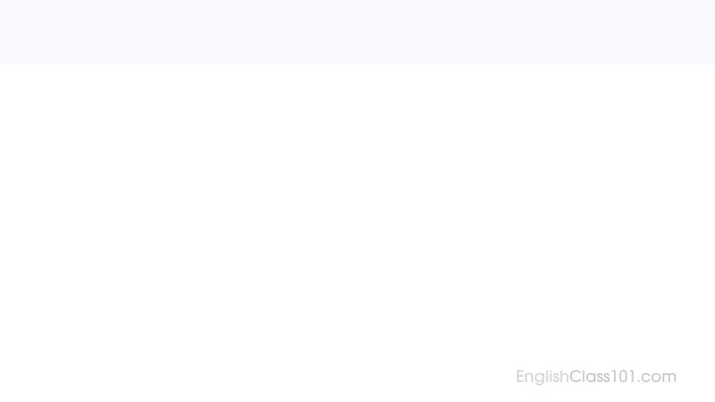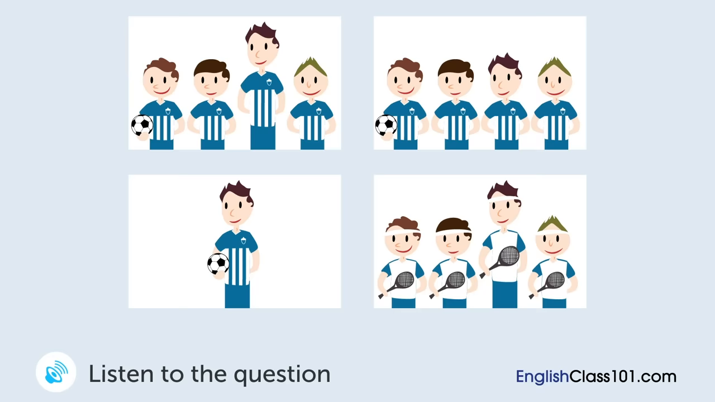A woman and a man are looking at a photograph. Which photo are they looking at?